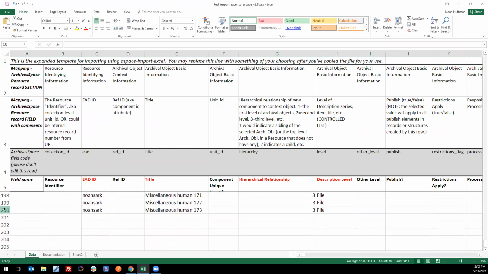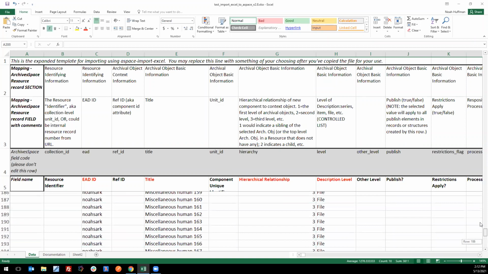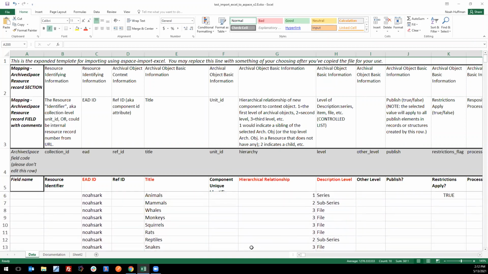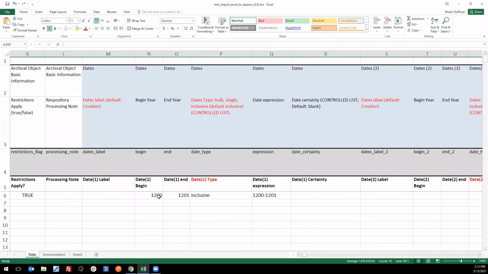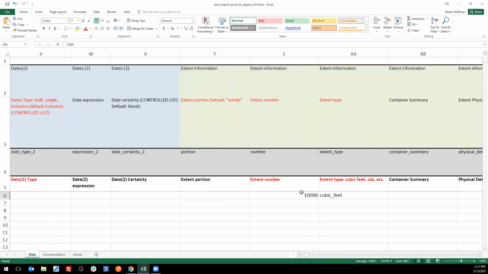So in total, I've got 200 rows in this spreadsheet. And I want to add all 200 of these rows at the same time. Just to show you a couple other things real quickly. If I scroll to the right, you'll see I've provided some date information here for a few of these rows. I provided some extent information.